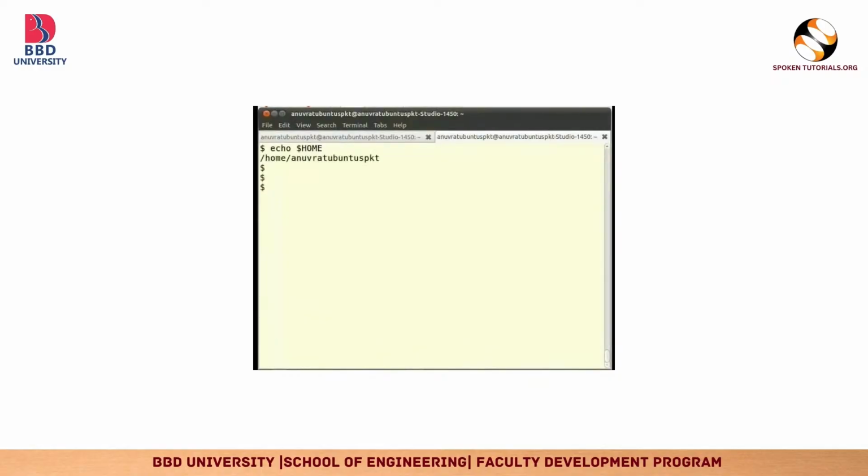The next environment variable is PATH. The PATH variable contains the absolute paths of the directories that the shell is supposed to search for locating any executable commands. Let's see the value of the PATH variable. Again, type at the terminal echo space $PATH in caps and press enter.